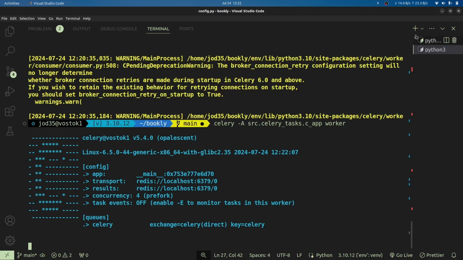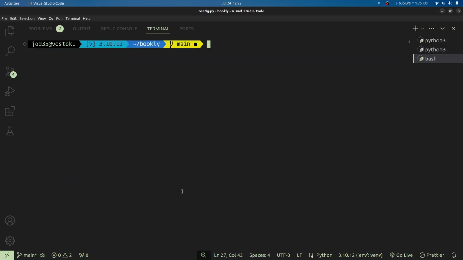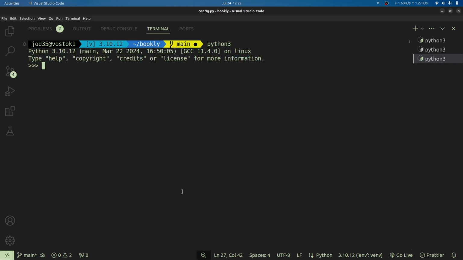To begin, I'm going to create a new terminal, and I'm going to open up my Python shell. So I'll say python3. Once I've been able to do that, I'll then go ahead and import our task. So I'll say from source.celery_tasks, in this case we are going to import our send_email function.